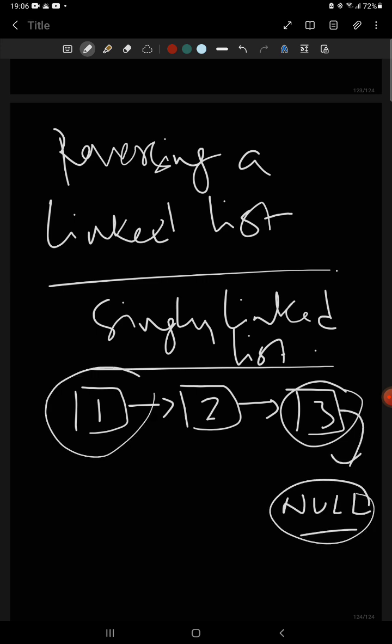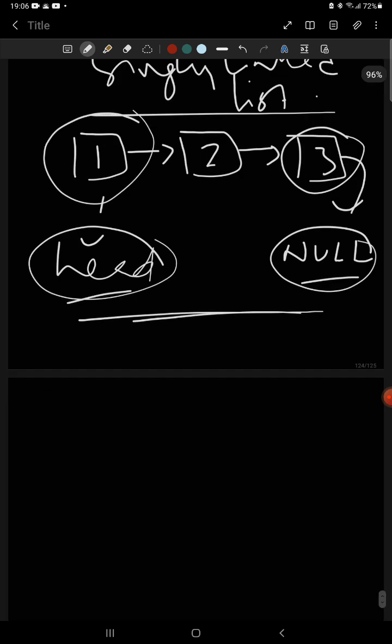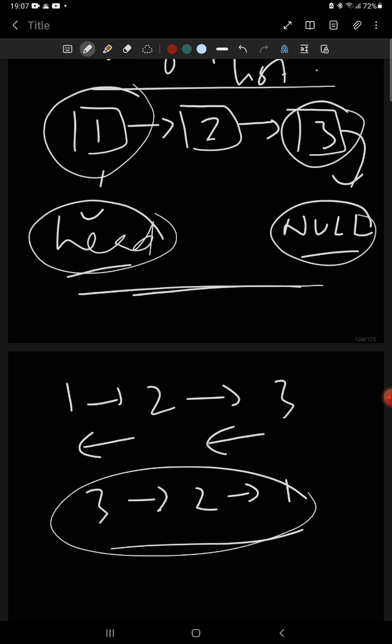And this one is called the head. So we will just try to reverse this linked list. What do I mean by reversing? If this is my linked list and I'm trying to reverse it, that means my connections will now be like this. So my list now becomes 3 to 1, right?